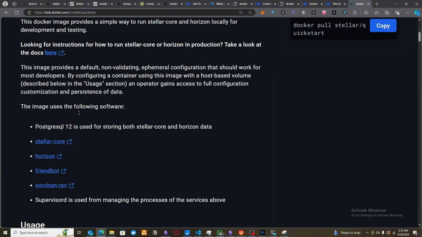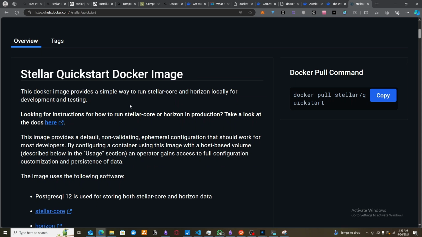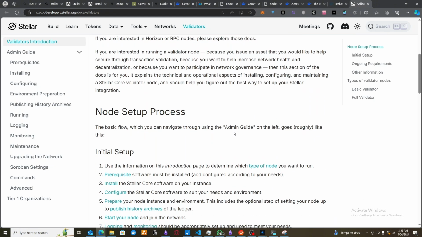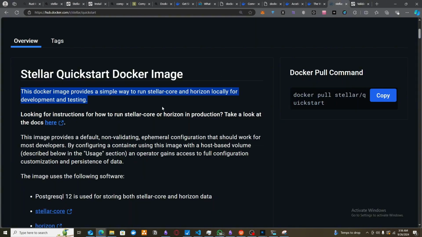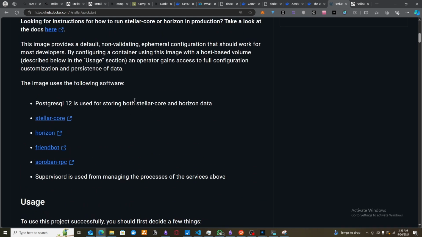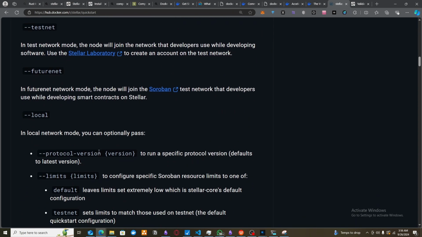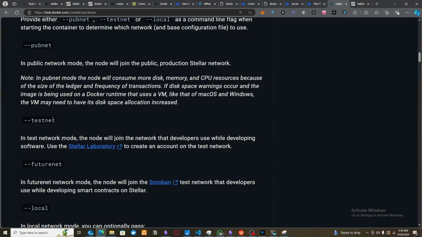Here is a description of what makes the Stellar image. They're saying this Docker image provides a single way to run Stellar Core and Horizon locally for development and testing purposes. If you want instructions, there is a link here that takes you to other information about how to use it and how to set up a lot of other stuff. Here they're telling us that the image uses the following software: Stellar Core, Horizon, FriendBot, and Soroban RPC. Then they're telling you about the usage, how you can use it with --local, --testnet, or whatever.